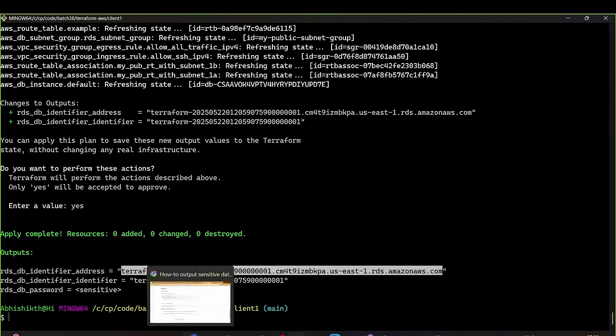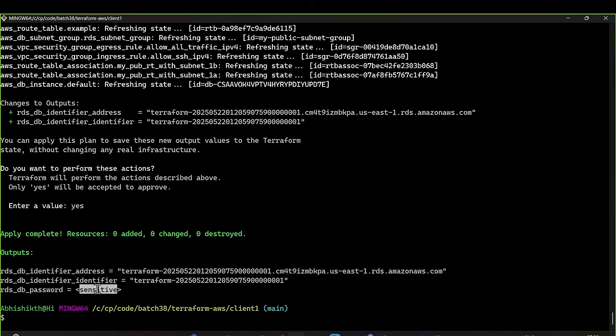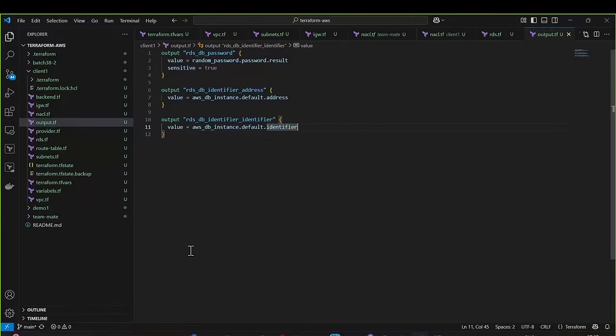So I just need this. Now what is happening? I don't have to go to the AWS console to get that identifier. As soon as the database is created, this will be exported, and I will be able to connect to the database. This is much better. And anyways, the password is sensitive, so it will not be displayed. Similarly, you can export the subnet ID, the VPC, the security group ID, the EC2 instance IP address, anything and everything that you want to export as output. You just have to play around with the output.tf, right?